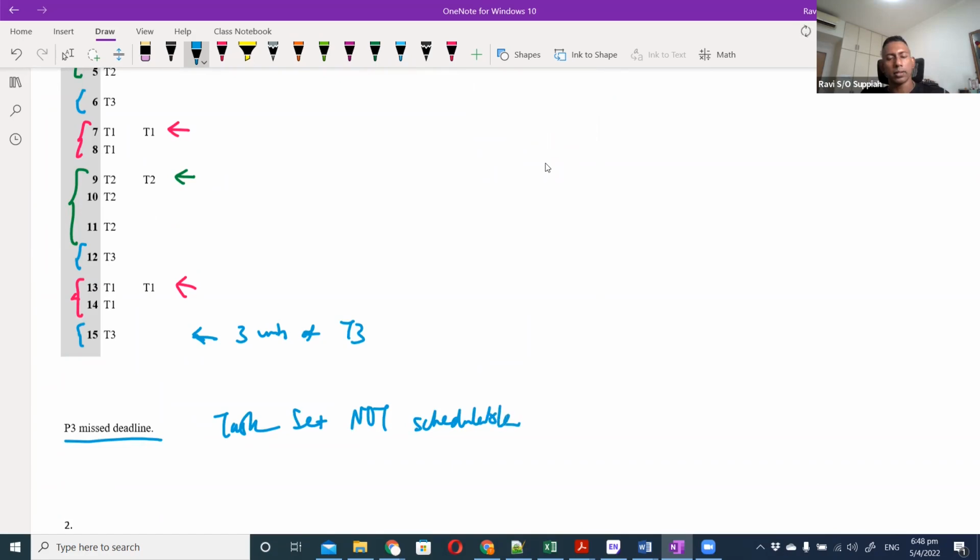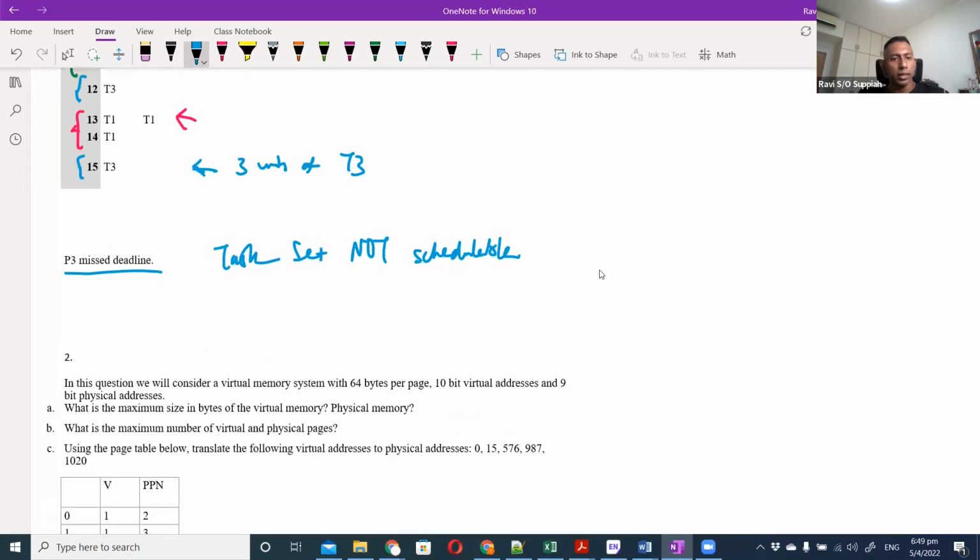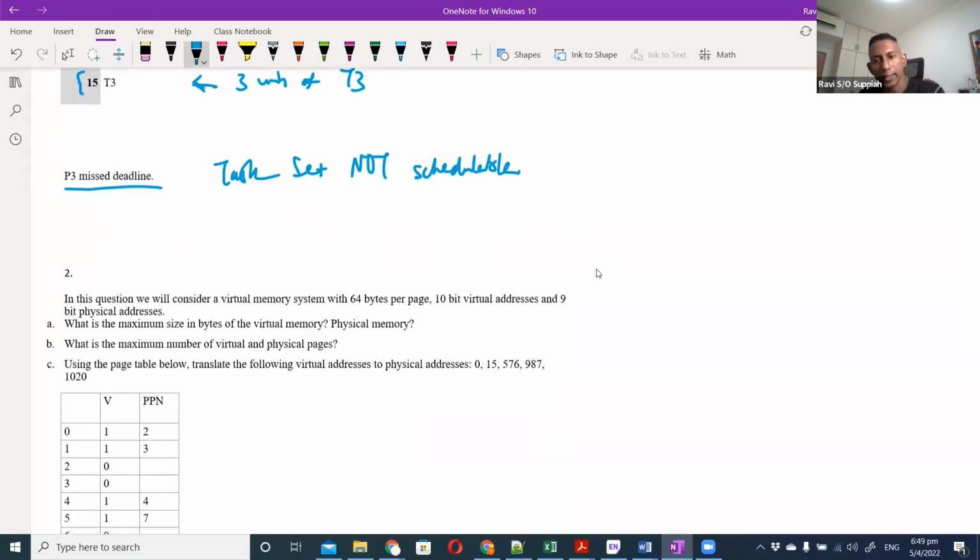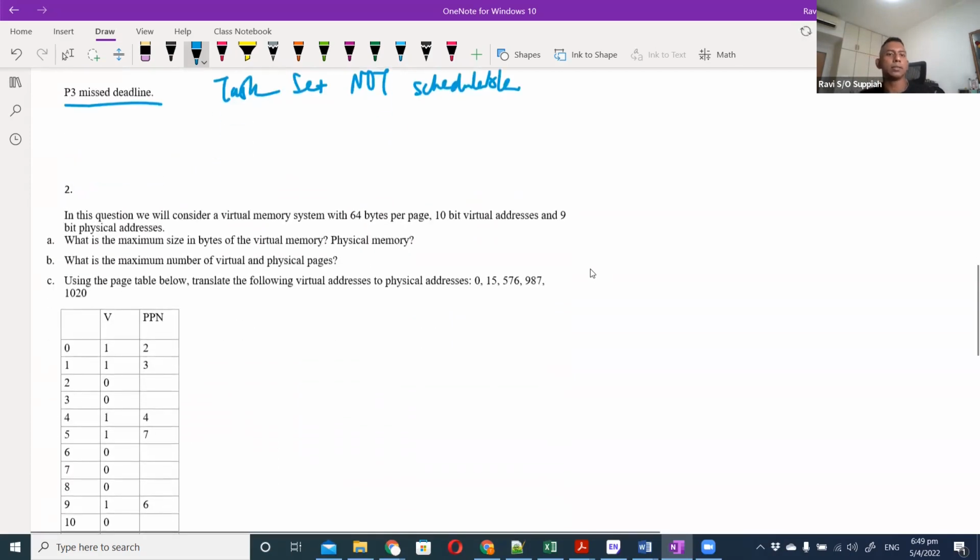So that is the final conclusion, based on what we have seen. Let's go on to the next question, on the virtual memory. In this question, it's just another example to recap what we covered on the virtual memory.